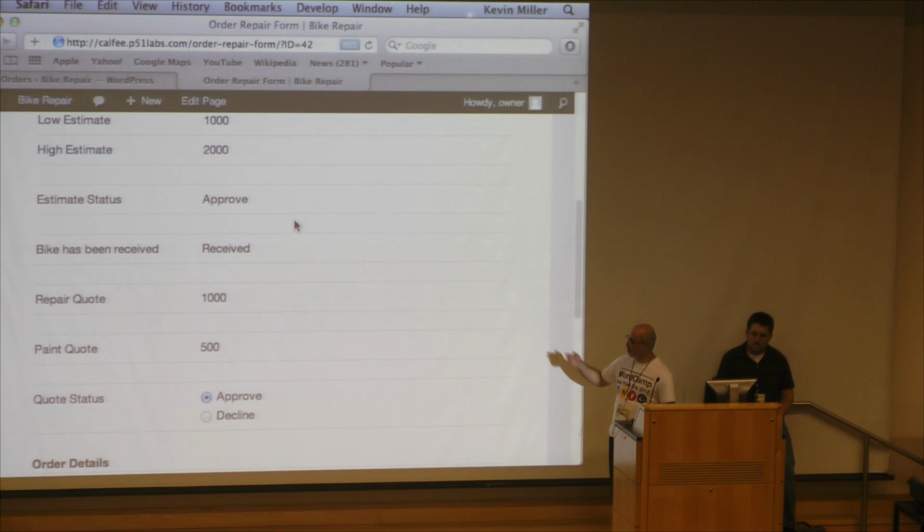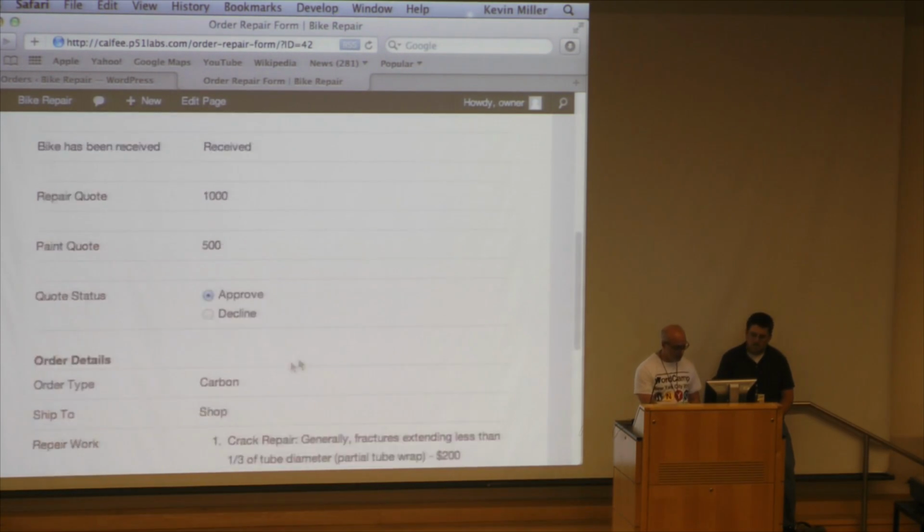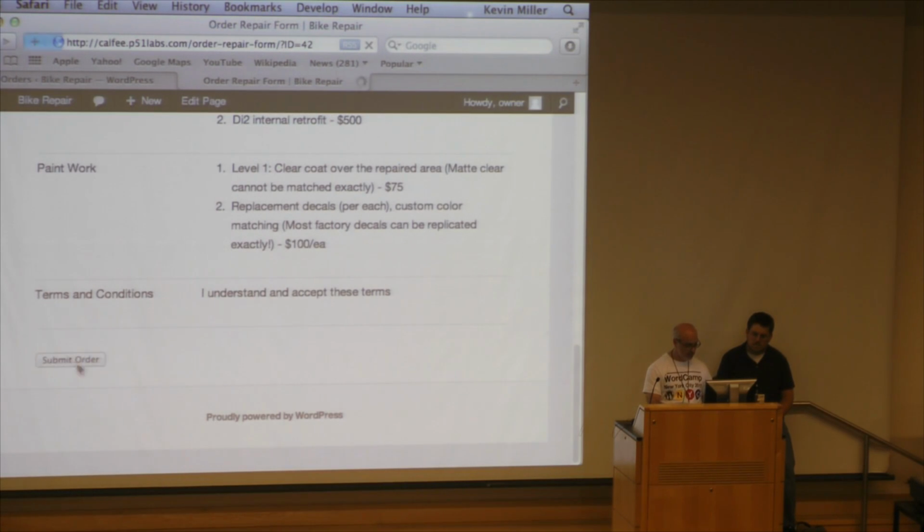Again, the user gets a chance to approve or decline the order. They approve it, it gets submitted.